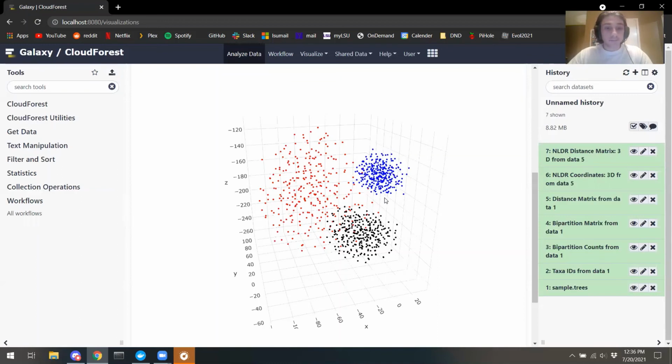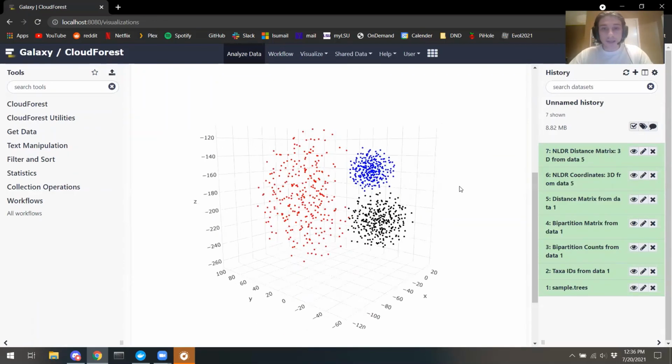In the future, we're also going to be using community detection algorithms to see how trees are segmented into communities. That can be done on an NLDR, and you can pair the results there. So definitely be on the lookout for a future tutorial where we talk about how to do that.